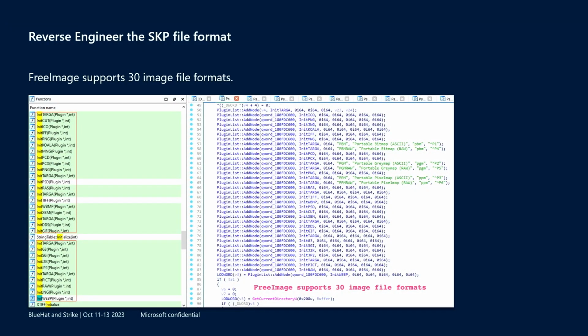As I mentioned before, FreeImage has the capability to handle 30 different types of image file formats. So what are these supported image file formats? Well, to find the answer, you can exploit a set of functions in Adapro that's responsible for setting up and working with these 30 supported image file formats.